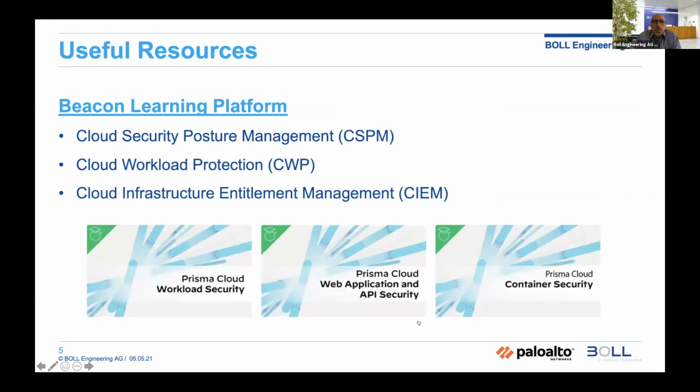What else is available? We have the Beacon Learning platform. I'm pretty sure you all are aware of it. Within that learning platform, there are different modules available for just Prisma Cloud. I personally did some of them, and they were really useful for me. It gives a good overview, but if you want, you can dive deeper and deeper into the content. There is also an official proctored Pearson VUE exam available.